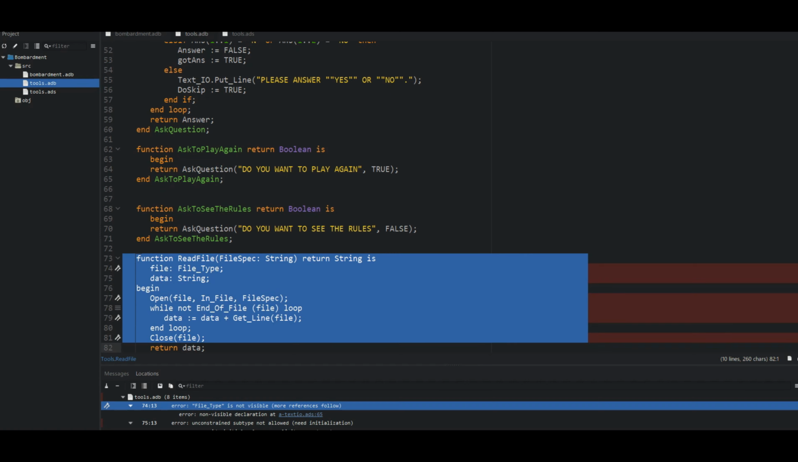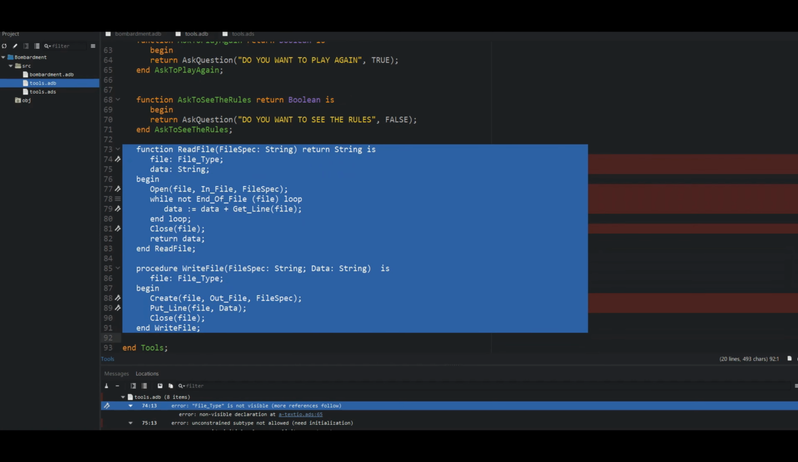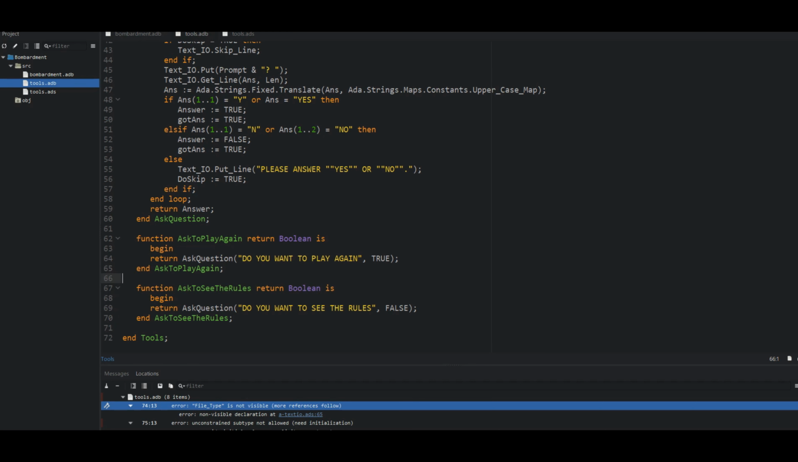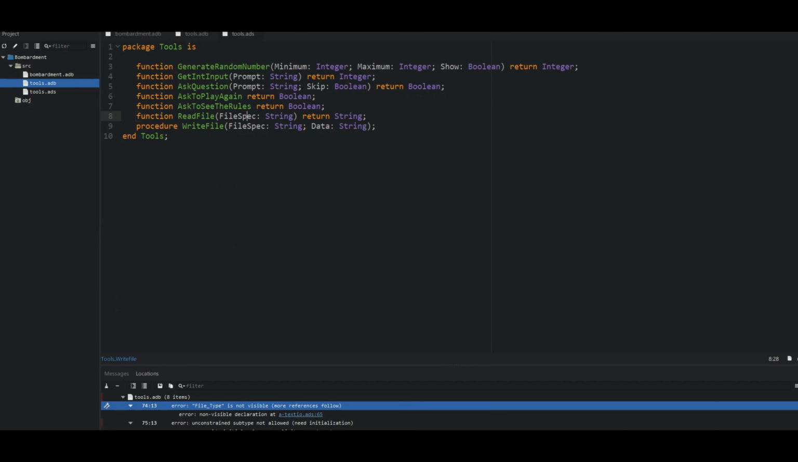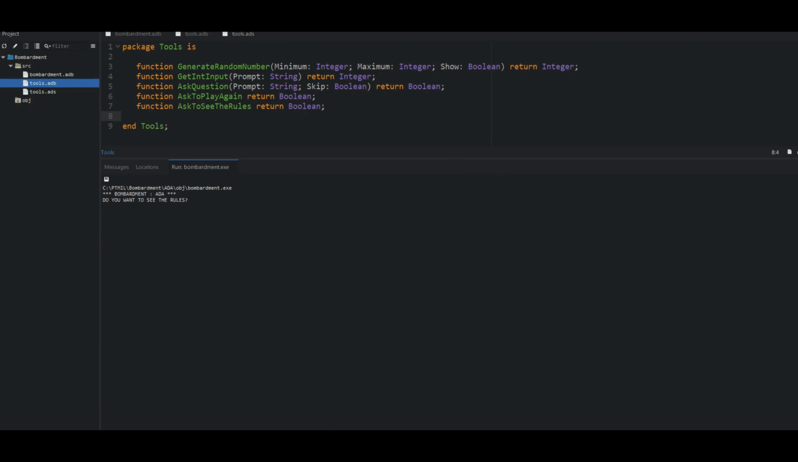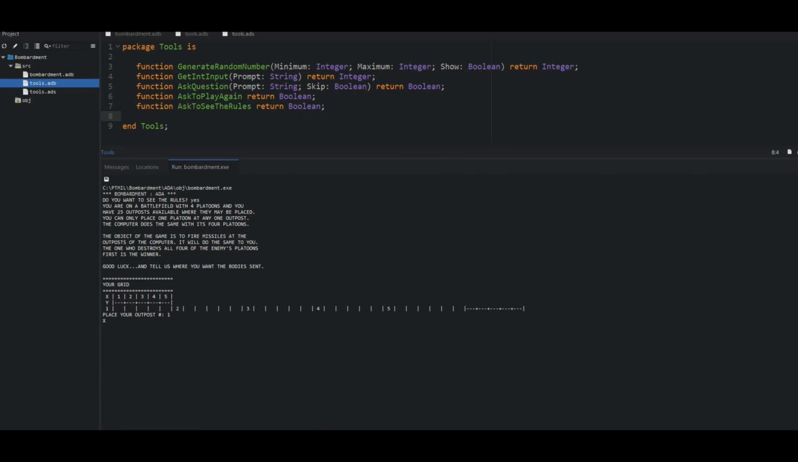Well, this is bullcrap here. There's no reason to even have these in here. I was messing around, and I pulled the tools in after I'd already made changes, and I shouldn't have done that. We'll deal with that some other time. All right, try again. Oh my goodness, there it goes. All right, let's make this big. Do you want to see the rules? Yes. Okay, good luck. Place your outposts.